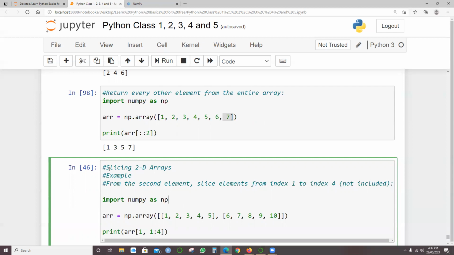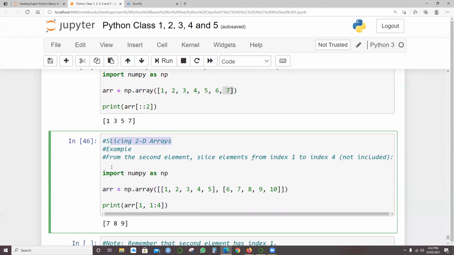So let's see slicing a 2D array. From the second element, slice the elements from index 1 to index 4. See, index 4 is not included. I'm giving this 2D array. This is a 1D array, and this is again a 1D array, but since we are enclosing them within brackets, it now becomes a 2D array: 1, 2, 3, 4, 5, and 6, 7, 8, 9, 10.